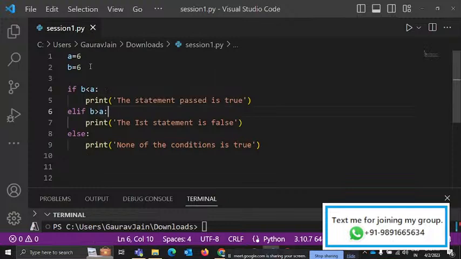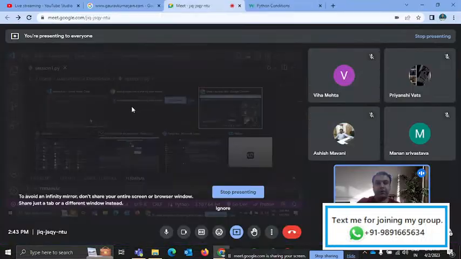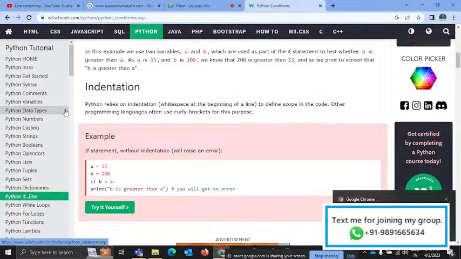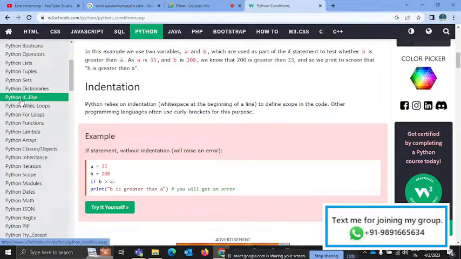Okay, so this is it for today. Before I end this class, let me tell you what else you can explore from this website. So the way we have talked about this if else part, if else control statement, similarly there are while loops, there are for loops, which you can study yourself and then you can use them in different ways.